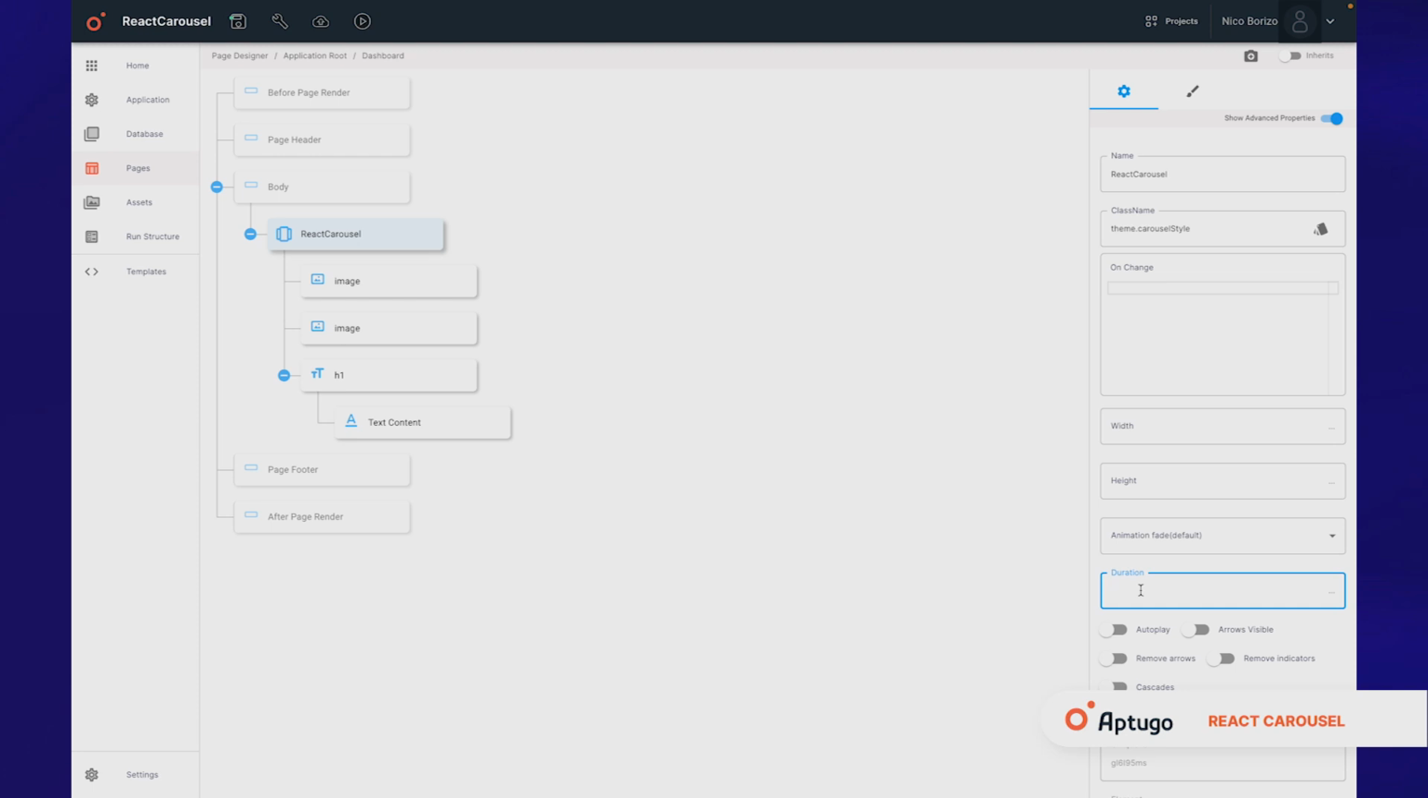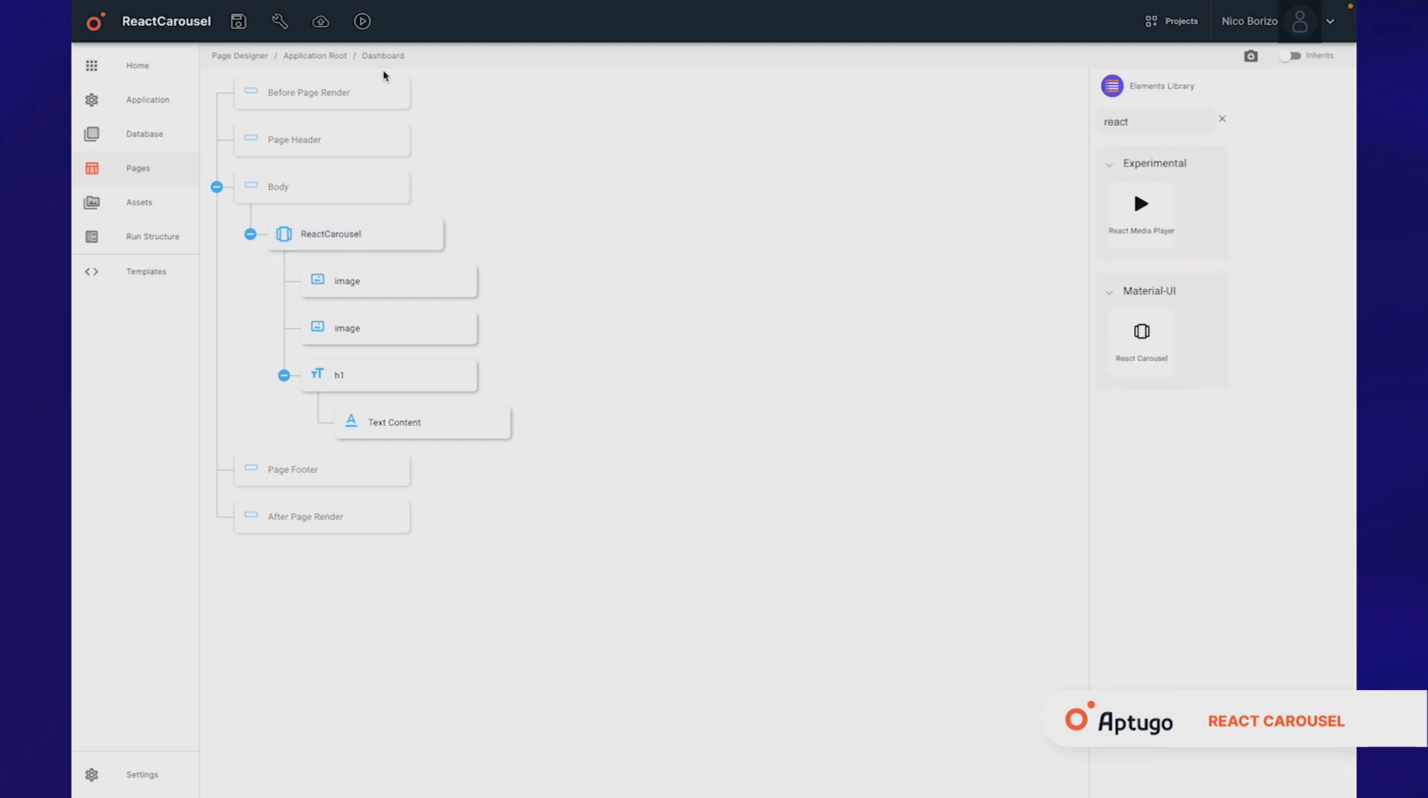And last but not least, we can change the duration of the animations. By default, this value is 500 milliseconds. We save, build, and verify that the element is working.